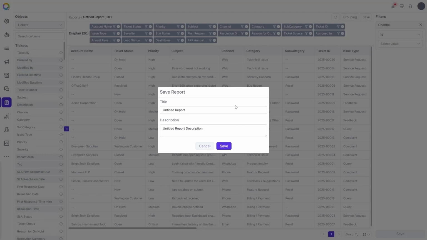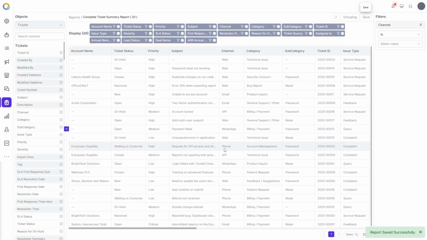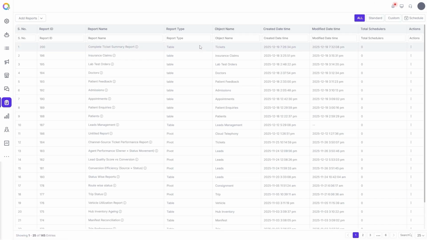Before saving, give your report a name, such as Complete Ticket Summary Report, and add a short description to explain what the report is used for. Then click Save. Once saved, you can access this report anytime from the Reports panel. Here's the report we just created.